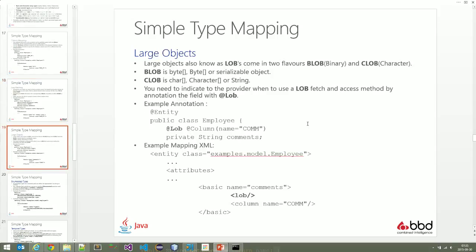Then you've also got large objects. So for your provider, you need to go and define and say, listen, this field isn't a normal field, it's actually a large object. And then you've got two flavors, your binary and your character ones. So blob will be your byte arrays and your serializable objects, and clob will be your character arrays and strings. And the main thing is you just need to go and tell your entity that, listen here, this field is a lob. Because it means that the way it's going to access and persist that data is going to be different from its normal way of doing it. It's probably going to stream it in there. The specification doesn't really say what it does.